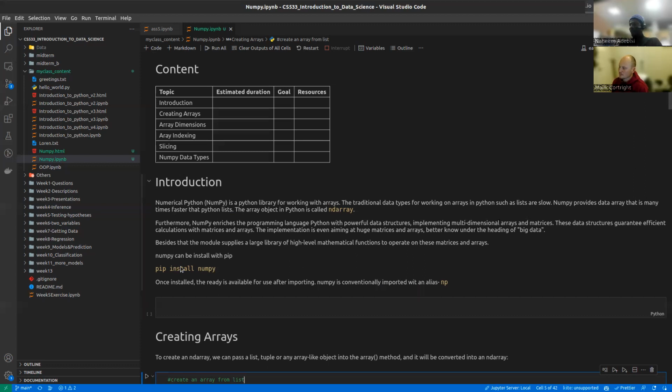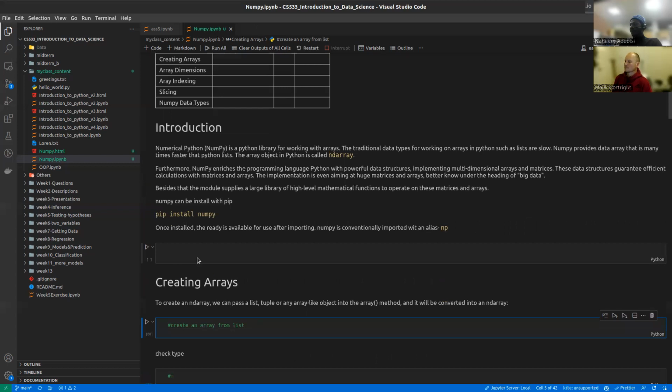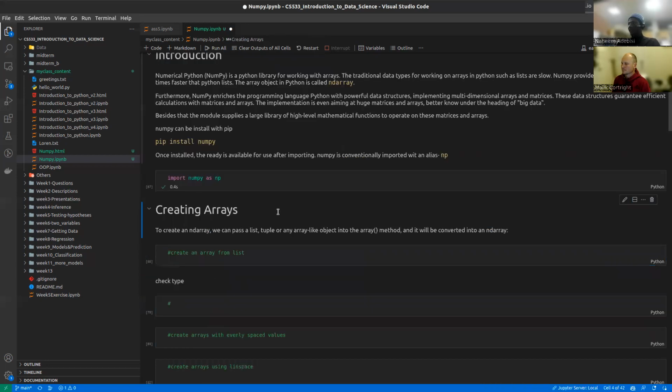So we can install NumPy with pip install numpy. Once we install NumPy, we are ready to import the module. To do that, import numpy, and it is a convention to import it as np. You can import it as anything, but the convention is to use np as the alias. So we have that imported.